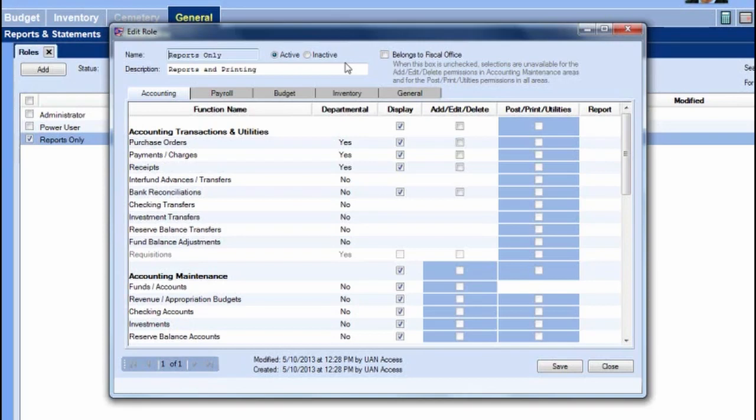In the Accounting tab, edit the checkboxes associated with the areas you want to give the user access to. Again, you may select multiple checkboxes at once by selecting the checkboxes associated with the bold-faced section titles. So I can deselect the ability to display these purchase orders, payments, charges, receipts. If I only want to give them access to purchase orders and payments but not access to receipts, I can do that. Give them access to the bank rec. Just giving you a couple of examples here.